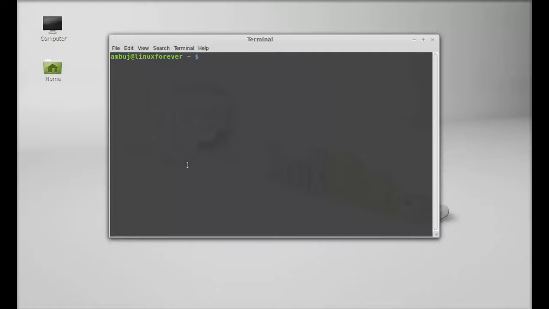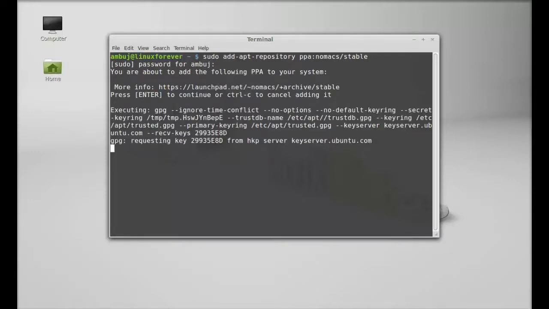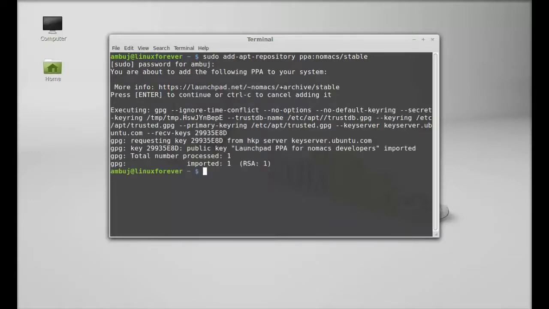Just type this command to add the repository: sudo add-apt-repository, and the PPA here, nomacs/stable. So hit enter and just type your password here. Enter again to continue. So the PPA is now added.